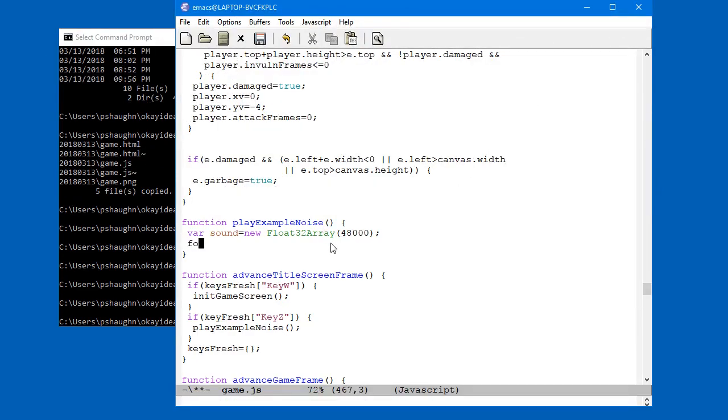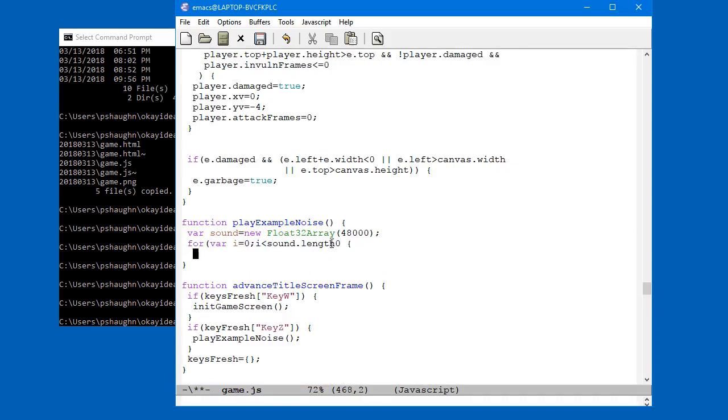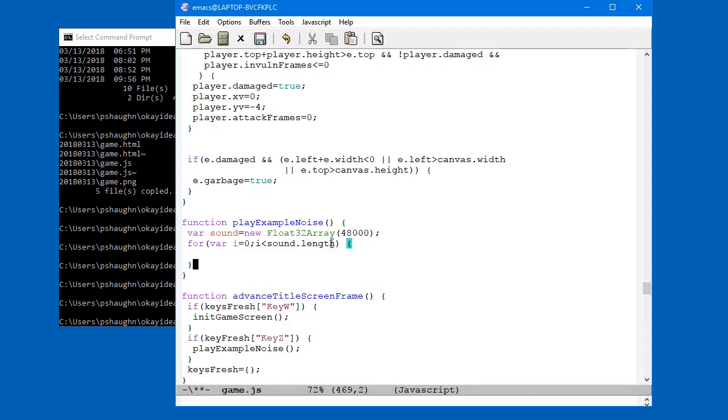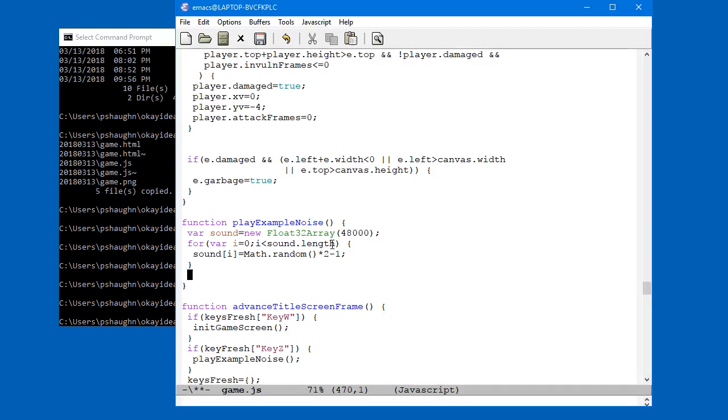Now, for var i equals 0, i less than sound.length, sound[i] equals, let's just do something. So a random number from 0 to 1 times 2 minus 1, so it's a random number from -1 to 1. So we're populating this sound array with completely random values.